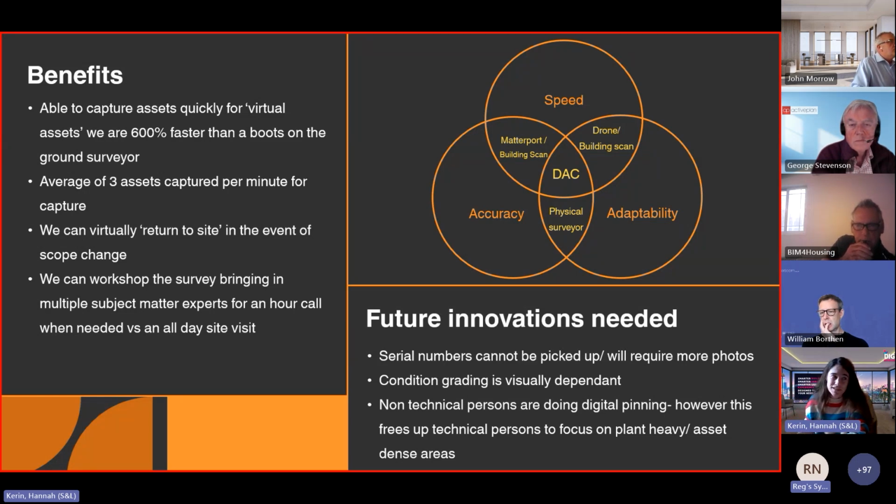This is the most cost effective, quickest, and most accurate form of surveying I've ever come across, and our clients love it. Some bits moving towards the future. As I said, serial numbers, etc., can't be picked up. You could either invest in more high quality cameras or take more pictures if you wanted to, but this is where we really advocate for surveyors to come into the major plant heavy areas and the asset dense areas.